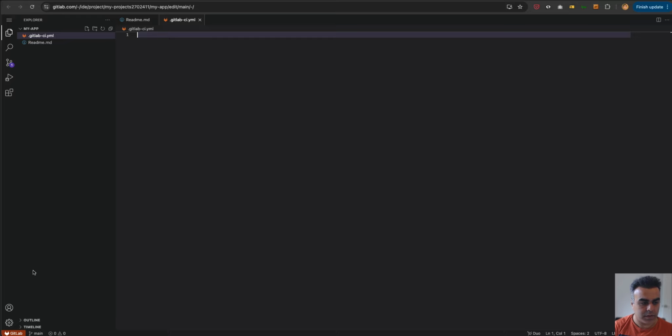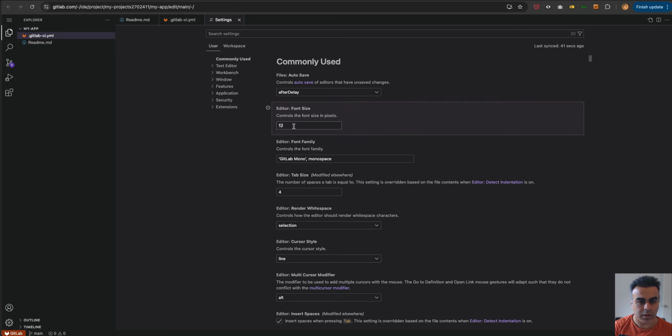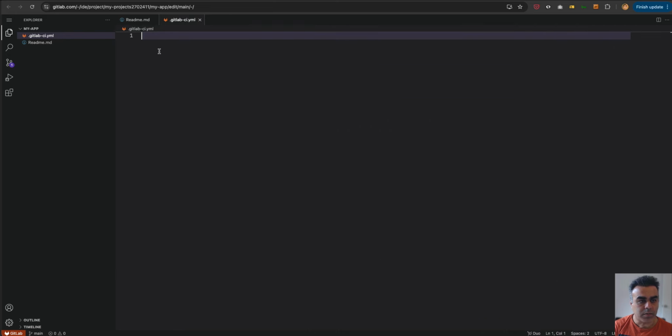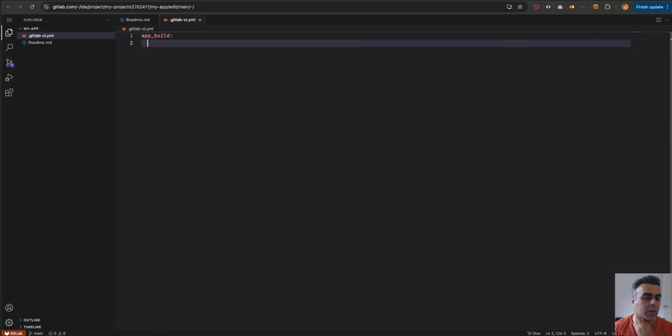So we start very simple. Let me do some changes in the settings of the editor. I can increase the font size and leave everything else as is. And all we need to do here is start by adding a job. Don't worry, we'll talk about what a job is in detail very soon. So I can add a job. The name of the job is optional. We can name it anything that we need.